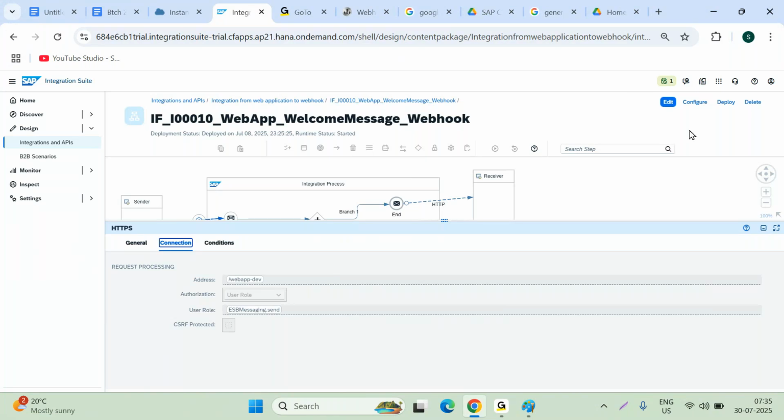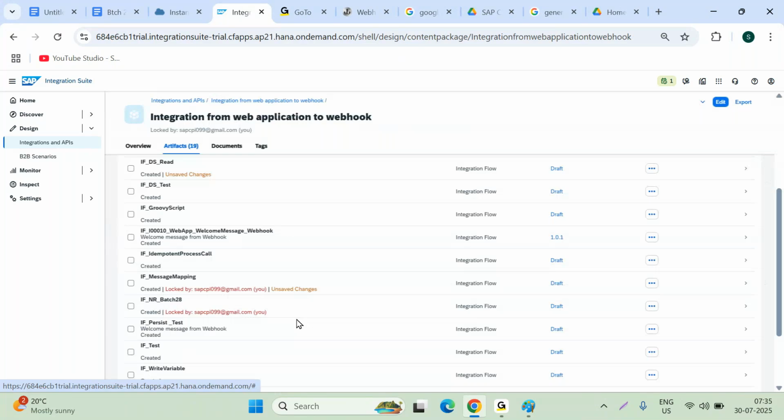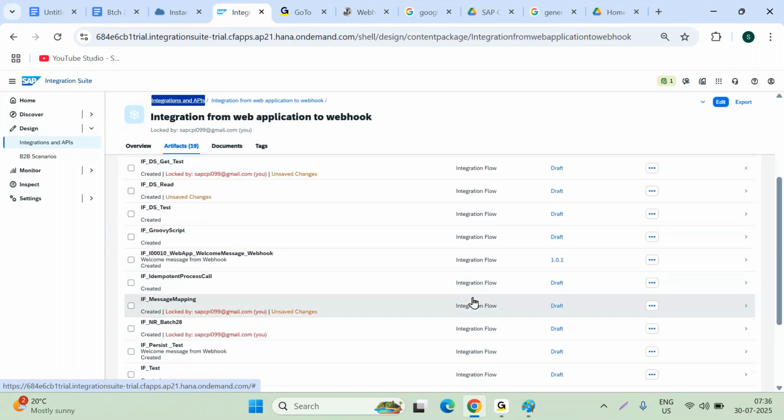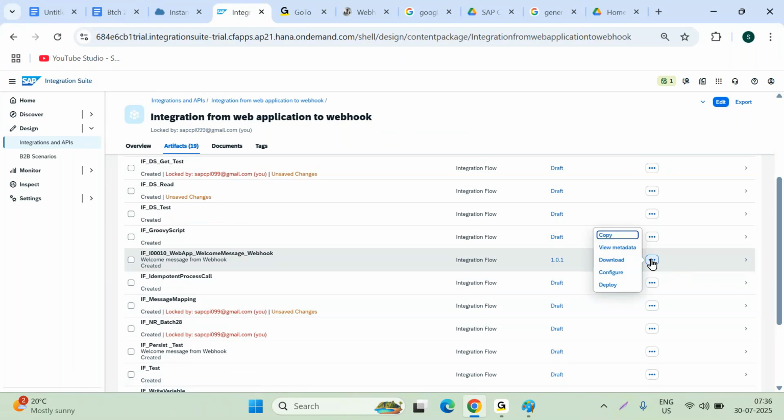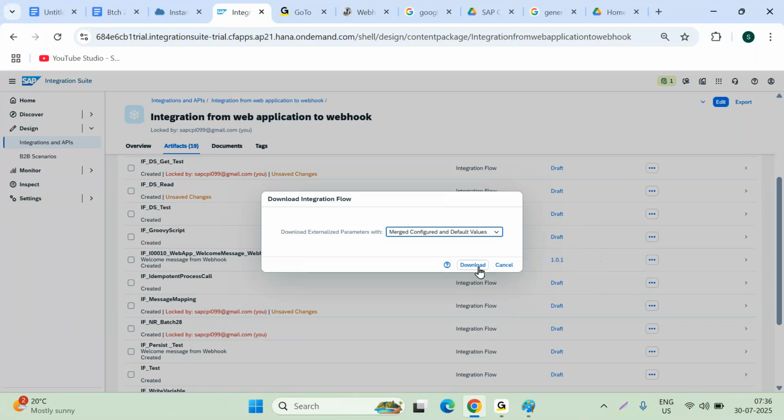Let me delete this for your info, and let me download this object first. So this is one download. See, this artifact is downloaded. The options are merged, configured, and default values. If you want to send only default, let me explain. First, what is the merged value? What is the configured value and what is the default value?